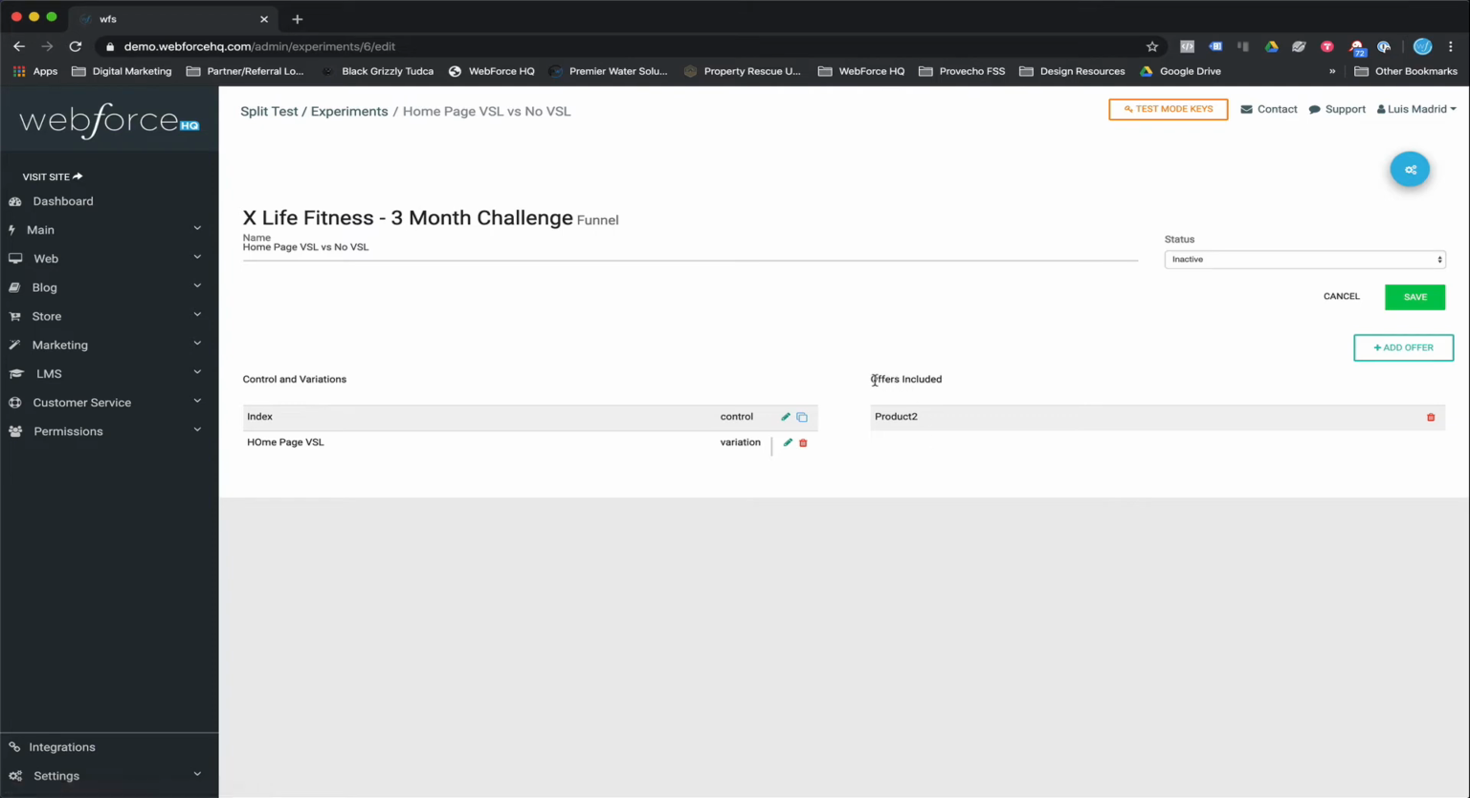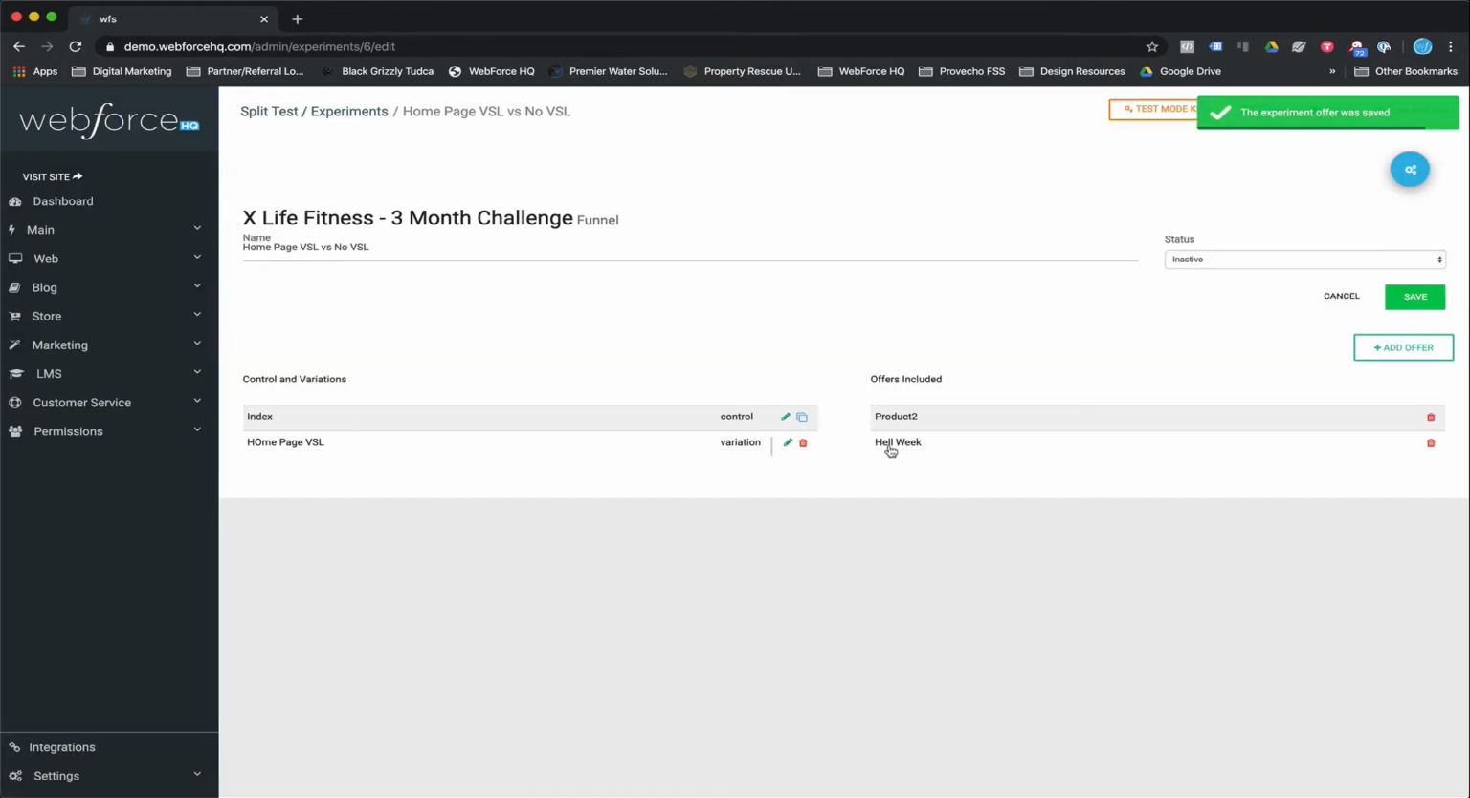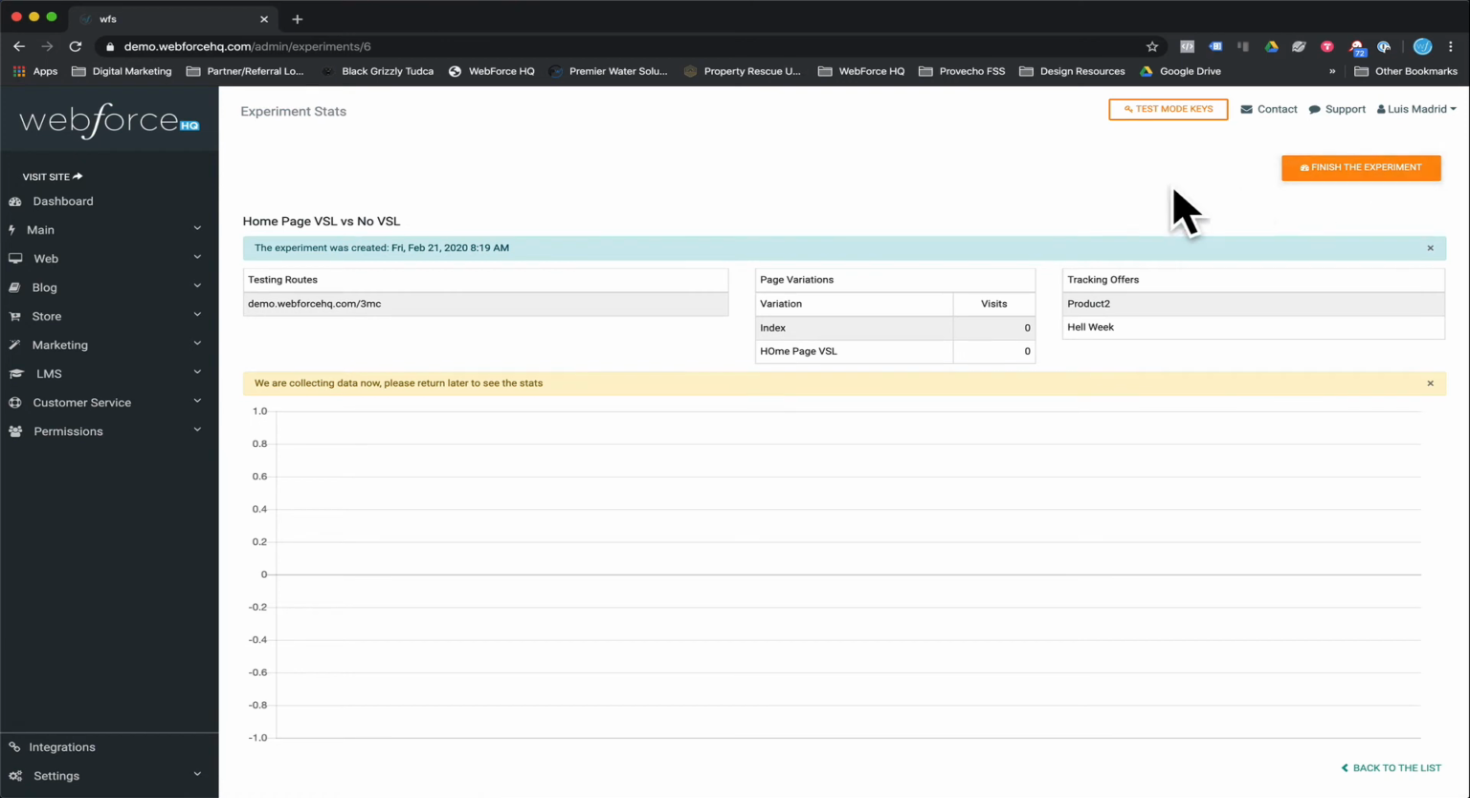On the right hand side, you see all of the offers that are included for this split test. This tells the system what to track in terms of revenue from these two pages in the test. Select all of the offers that you'd like to track by clicking Add an Offer, and our system will track sales of that offer coming from these two pages here. Once you're ready, select Status Active, click Save, and your experiment will be live.